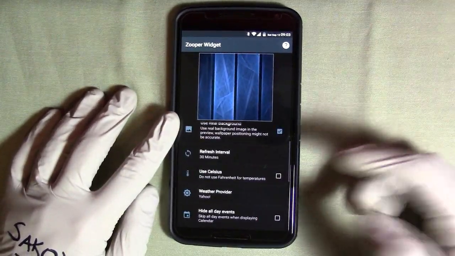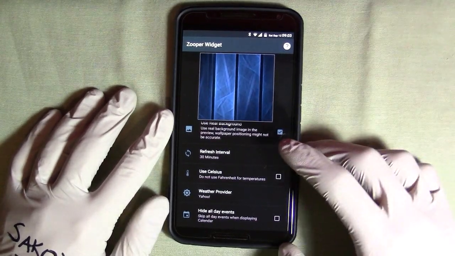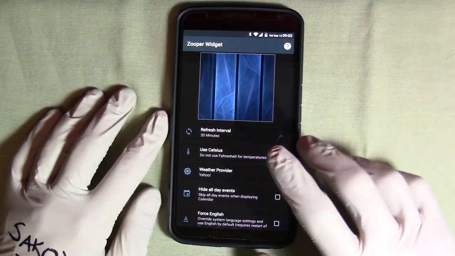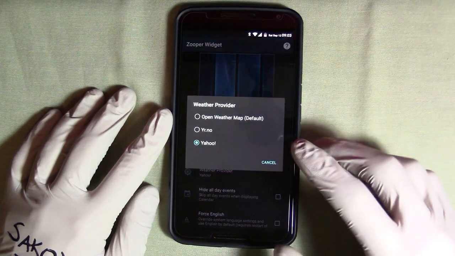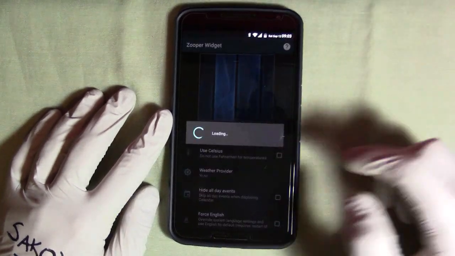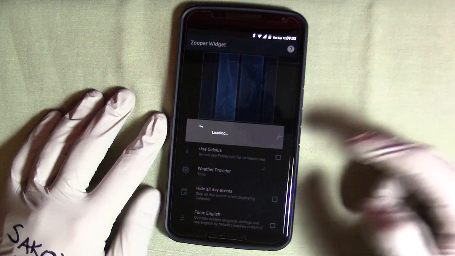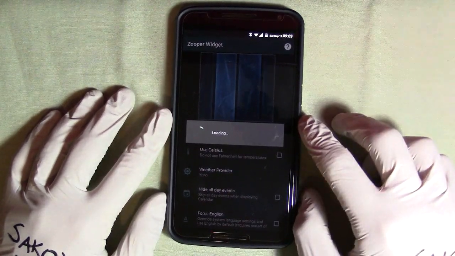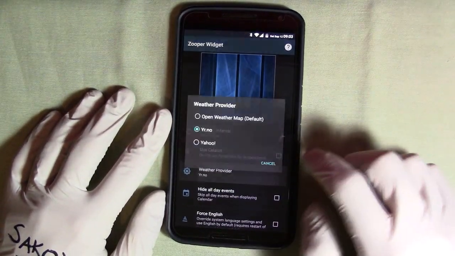So next, you could have the metric system if you prefer Celsius. Weather provider. Be careful with this one, because by default it comes here. Oop, I just clicked the wrong thing. By default it comes with, I believe it was called Open Weather or something like that. Let's go back and look at it.